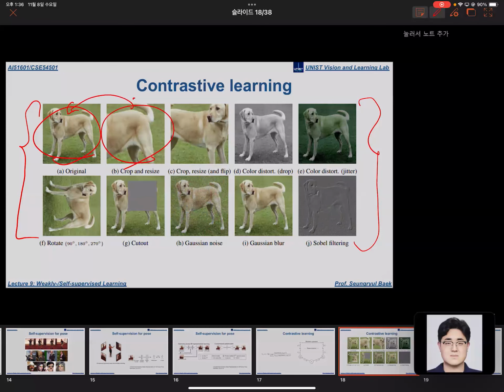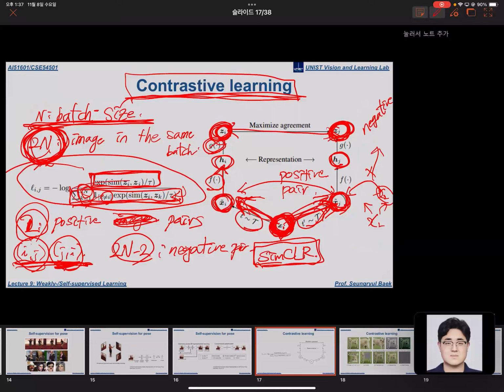All are positive pairs here because they are from the same image, okay? These are also positive pairs, okay? But if two noisy images are from different images, they become a negative pair and are applied here, in the bottom of this fraction, okay?